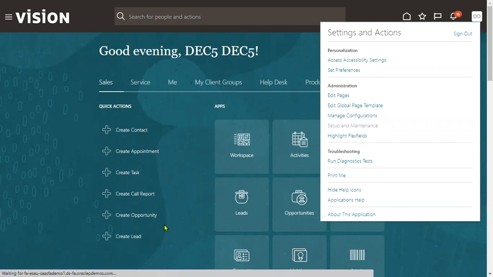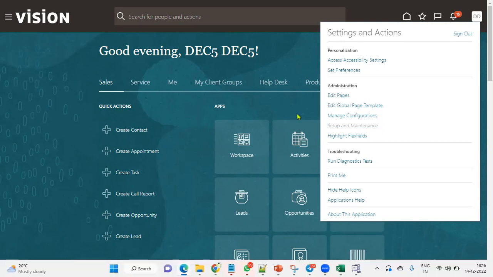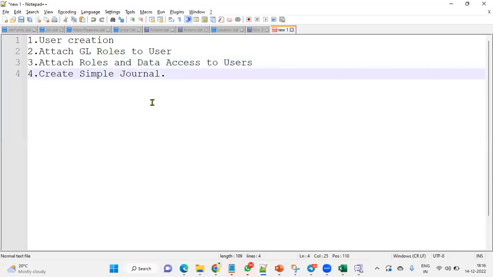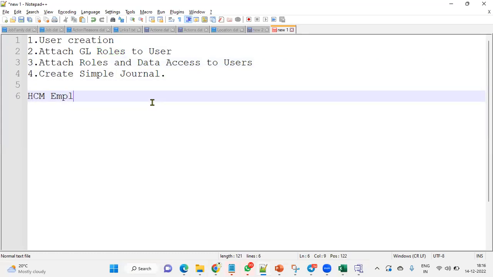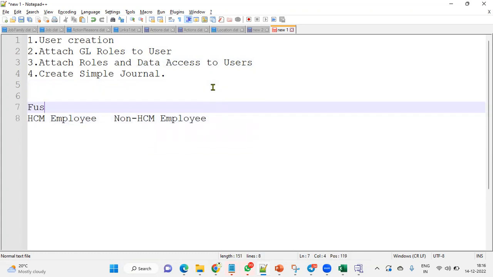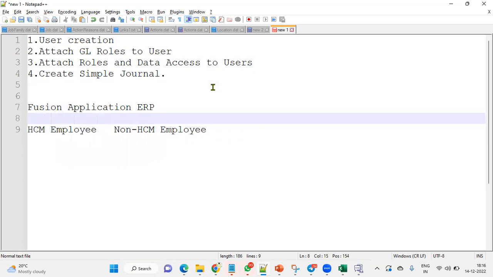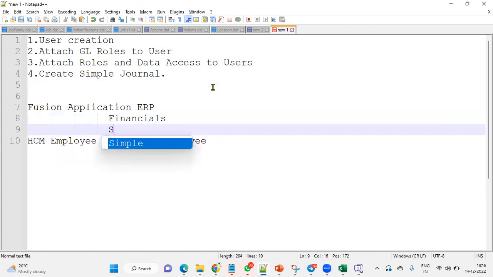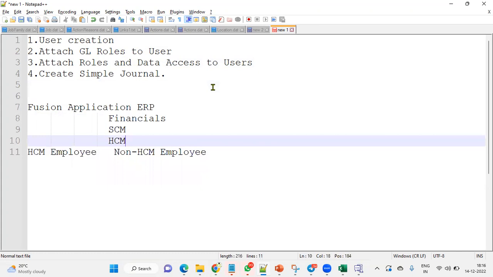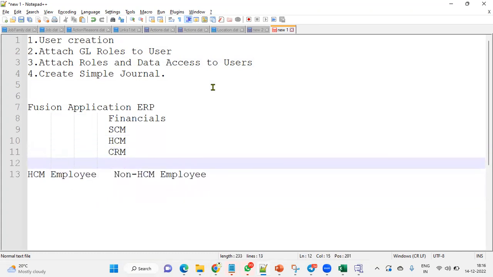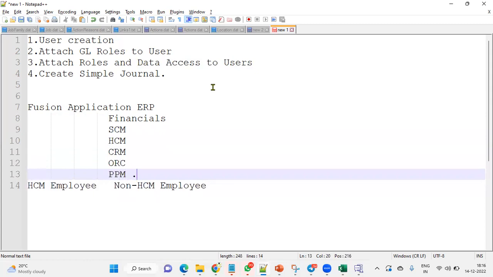One is an HCM employee, another one is a non-HCM employee. There will be two types of employees. One is a human capital management employee, another one is a non-HCM employee. What is meant by HCM and non-HCM? As we know, Fusion Applications is one of the cloud ERP products, and we will find mainly financials, supply chain management, human capital management, CRM, ORC, PPM, a lot of other domains we have. Public domains also have been introduced by Oracle.